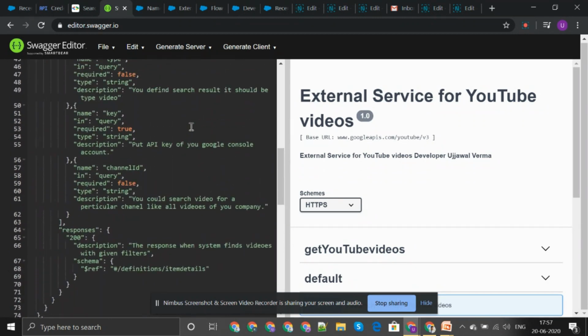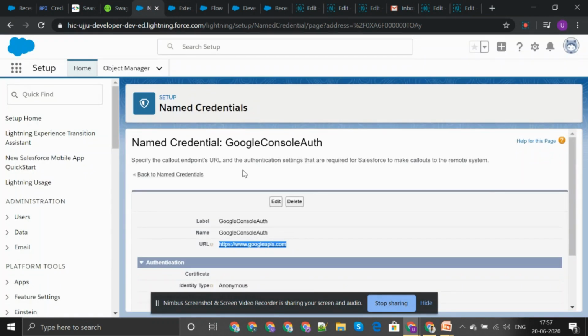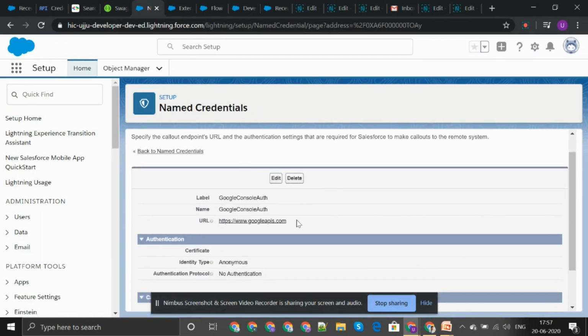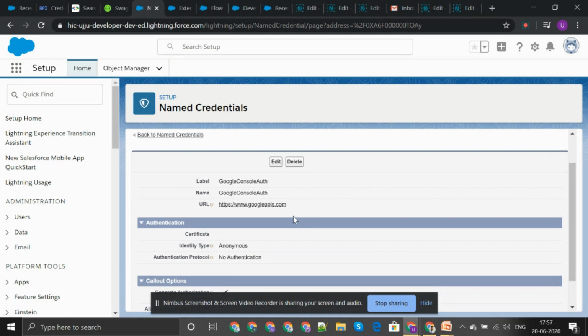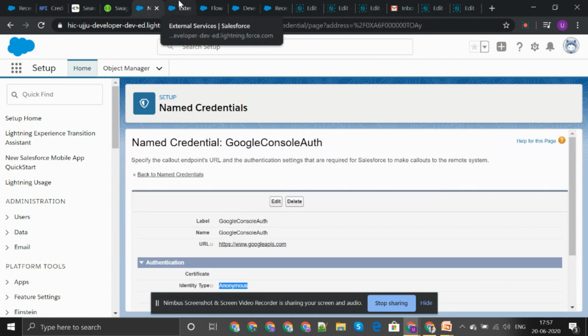Okay, so moving to Salesforce, we start with a named credential. I already created it. I created a named credential for our endpoint base URL, and we also have to create a remote site setting for this. Identity type anonymous, and save. So move to the external service.